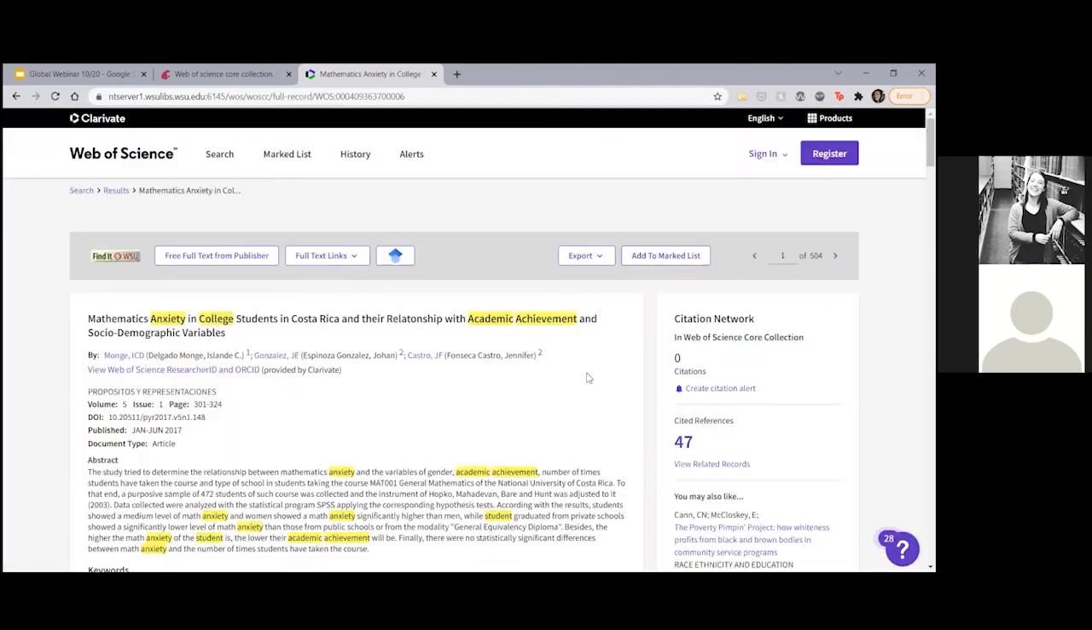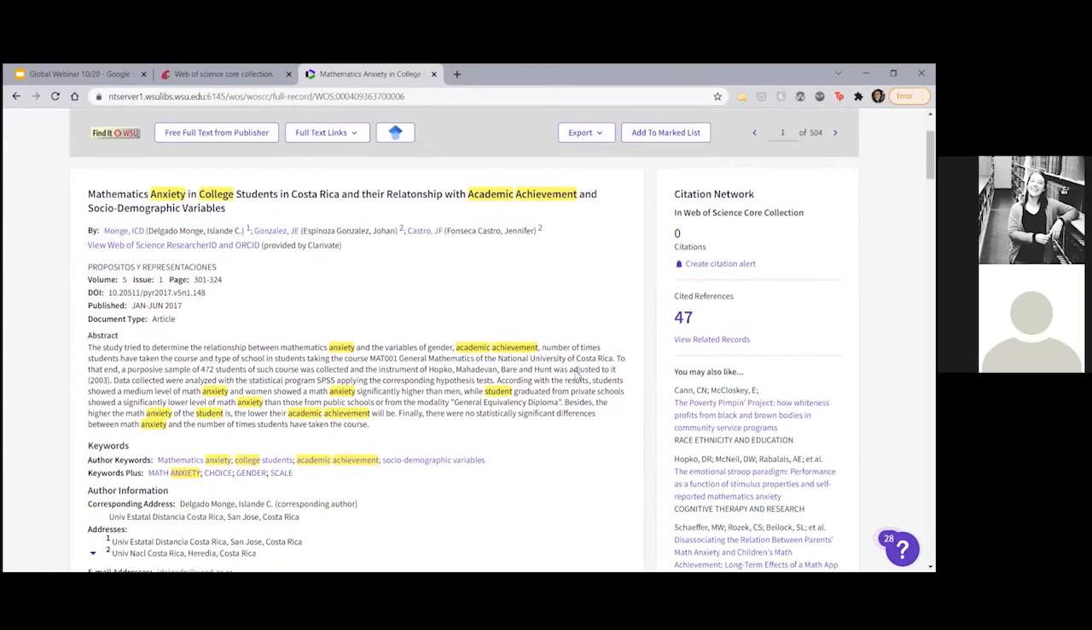They've got a lot of helpful pop-ups that walk you through the pages, which can be really great if you're using it for the first time. So we can see the title, the authors, where it was published, when it was published.